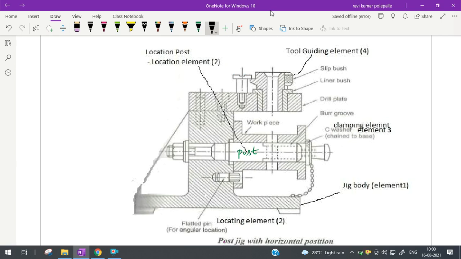So here the bush is the guiding element, number 4. Next, these two are nothing but the feet. These are the elements to fasten or position the jig body on the machine. We place it on these legs. Right? So this is a typical example which shows almost all the basic elements of a jig.